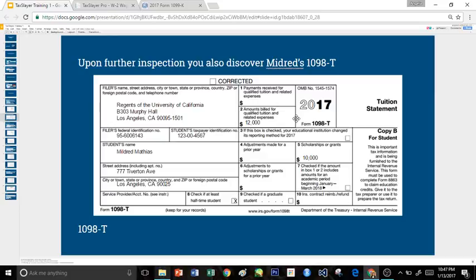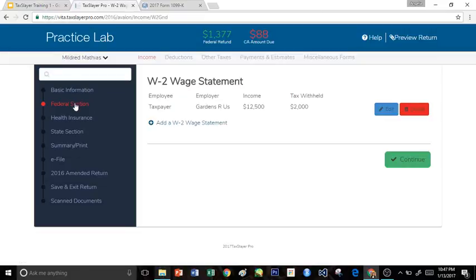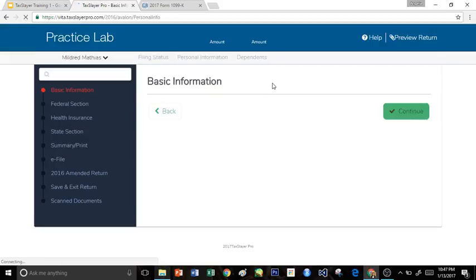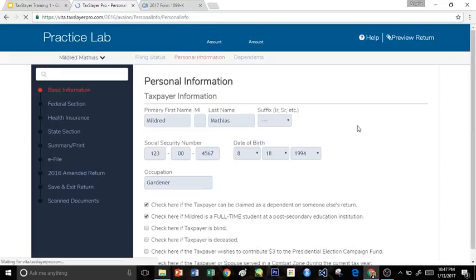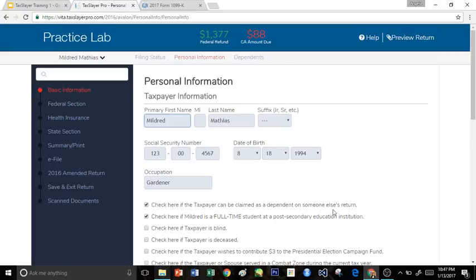under special circumstances. Here, I'll go back to the box over here, in basic information, personal information. Check here if the taxpayer can be claimed as a dependent on someone else's return. This is tricky, because sometimes people will come into site and say, oh, my parents aren't claiming me as a dependent, but upon further inspection you realize that they still qualify. You still have to check this box, because it says if you can be claimed, and this just determines whether or not this person can claim a personal exemption for themselves.